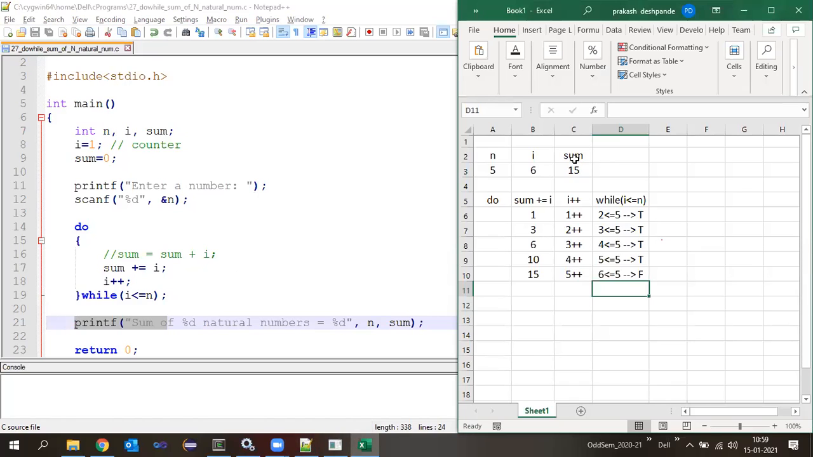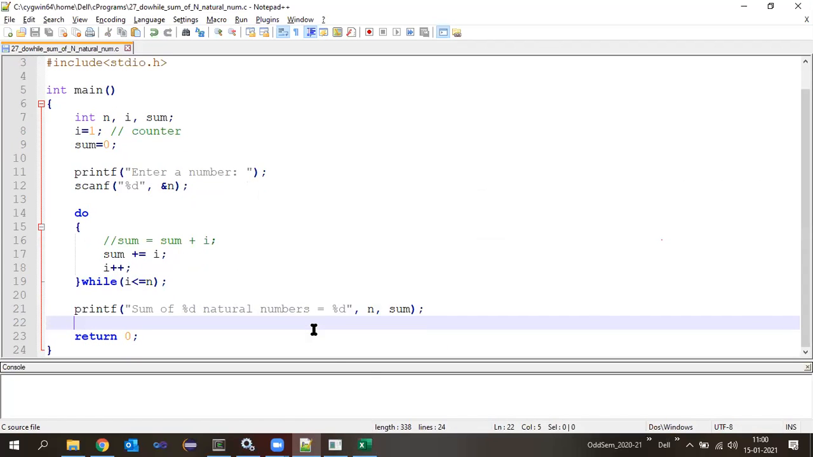So what is the latest value of sum now? 15. So isn't 15 the sum of natural numbers, that is 1 to 5? Is it 15? Understood this one? Yes, sir. Okay. Now you can write this program, or if you understood, you need not. I will give the notes in another document, I will cover this particular program also. Okay? Fine.